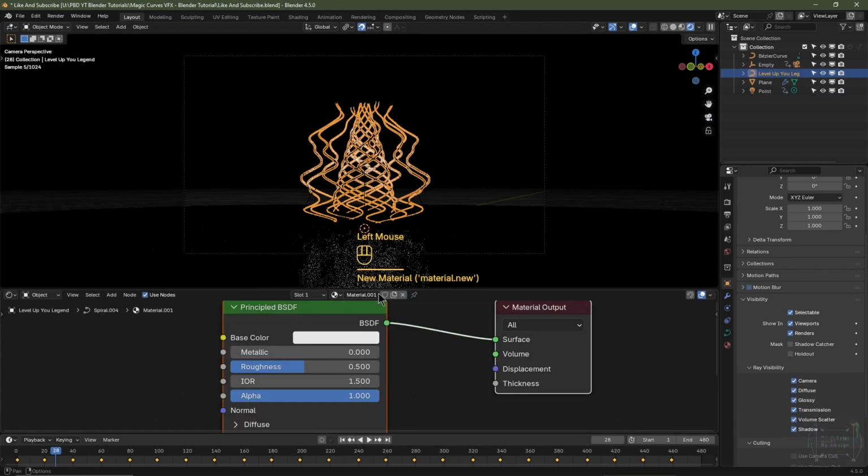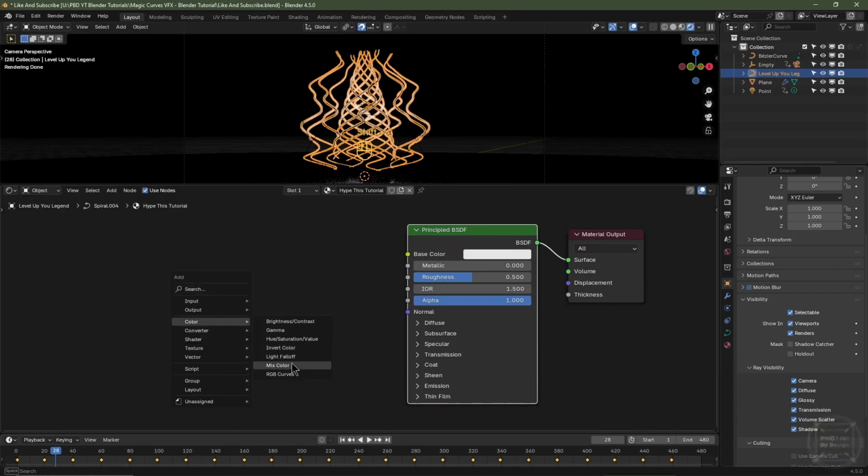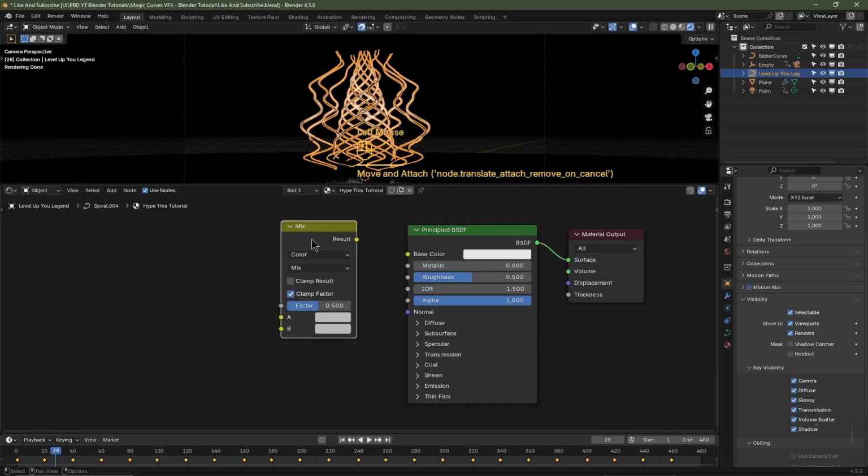I'll click new. I'll rename the material to Hype This Tutorial. In my shader editor, I'm going to hit Shift A, I'm going to go color, and we'll choose mix color. I'll pop that there. I hit Shift D to duplicate.